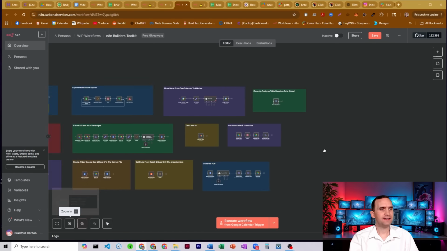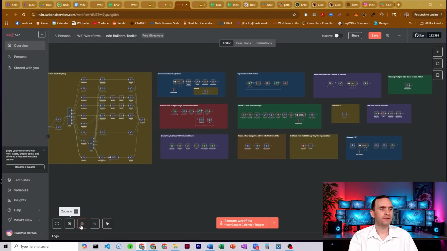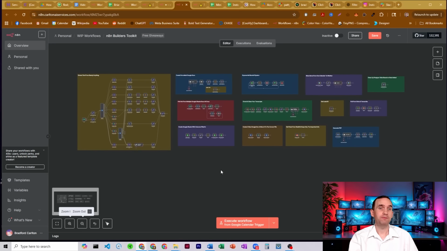All right, and so that's my n8n Builders Toolkit. Most of these I use all of the time. I tend to be adding to this as I continue to build my own workflows, but I'm going to go ahead and give this to you, just my gift to you.